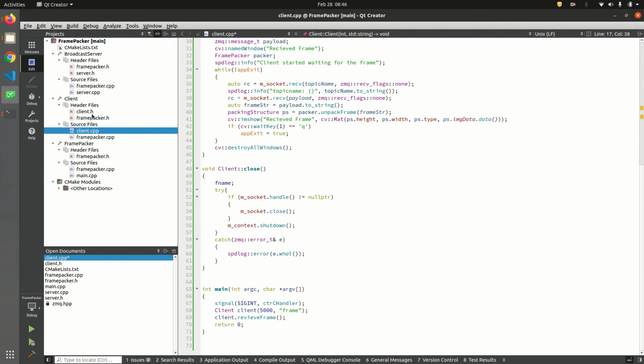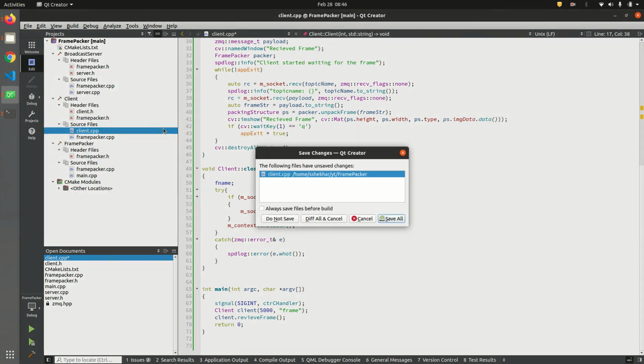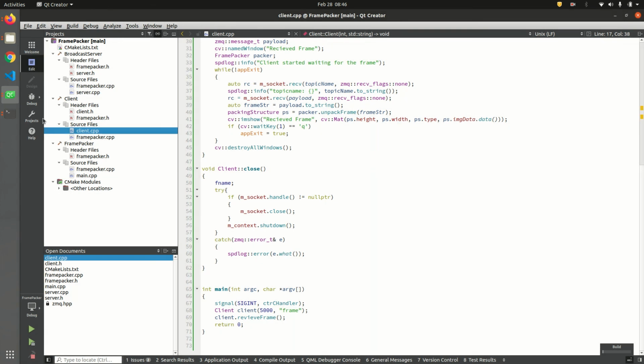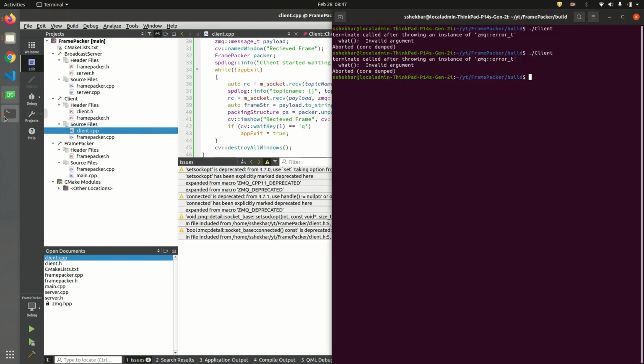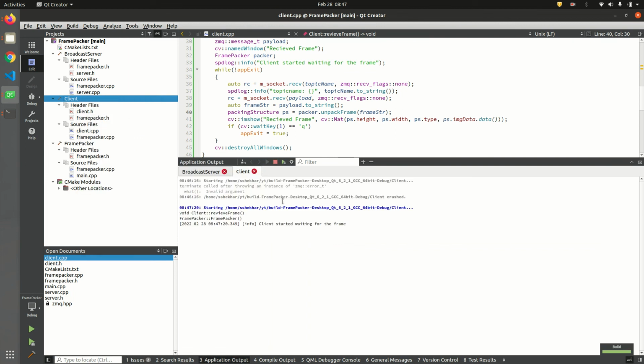So okay, now if we build it, build client, save all. So it should build. So if I trigger client now, hey, still not impressed. It's working fine here. Oh, that's a different directory. This is a different directory. Okay, my bad.